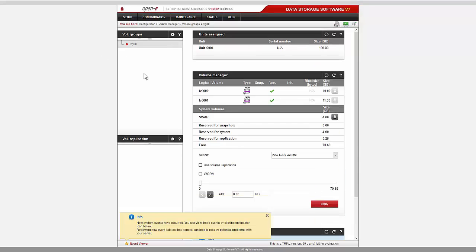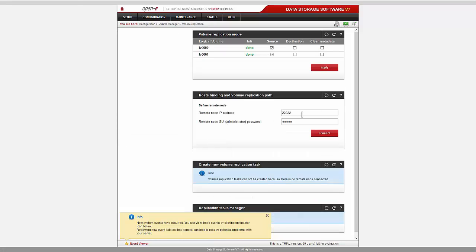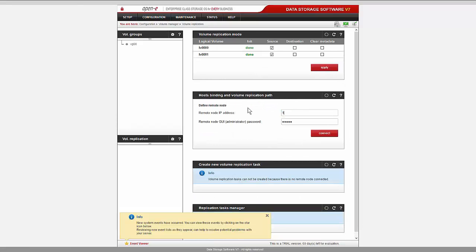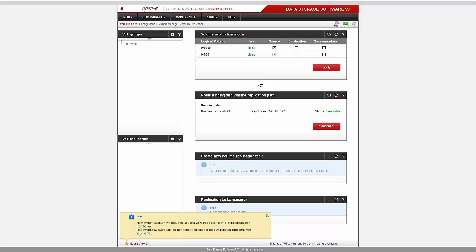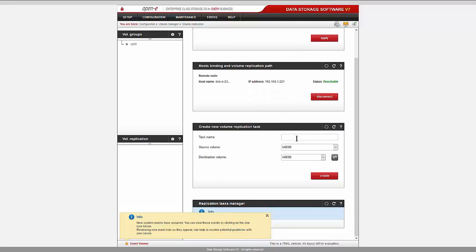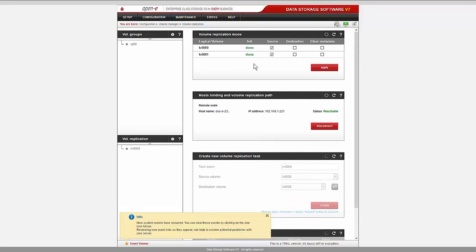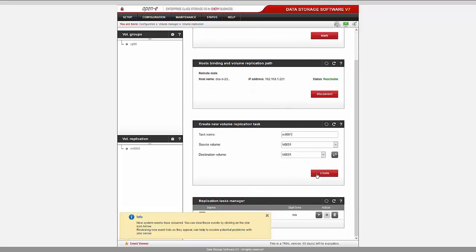So I will switch to A again. We go to volume replication, and then I will just enter 192.168.1.221. Once the nodes are bound, we need to recreate the tasks and start the tasks. Okay, so that's the first task. Note, both tasks we need to start now on A, right? And the second one.